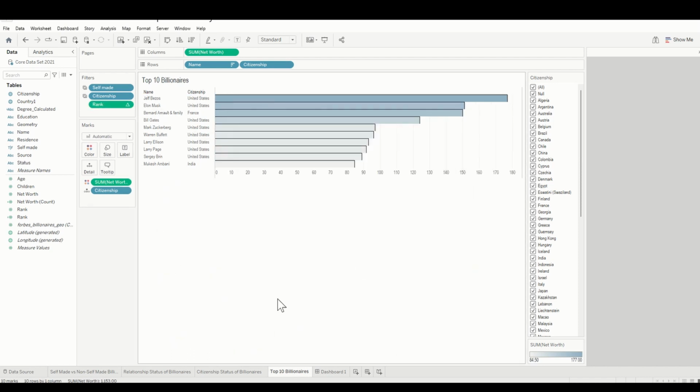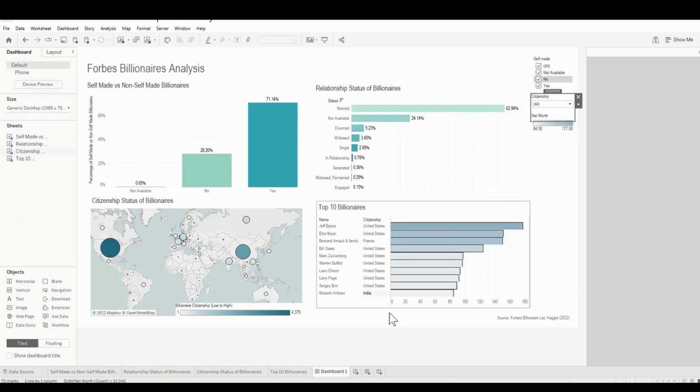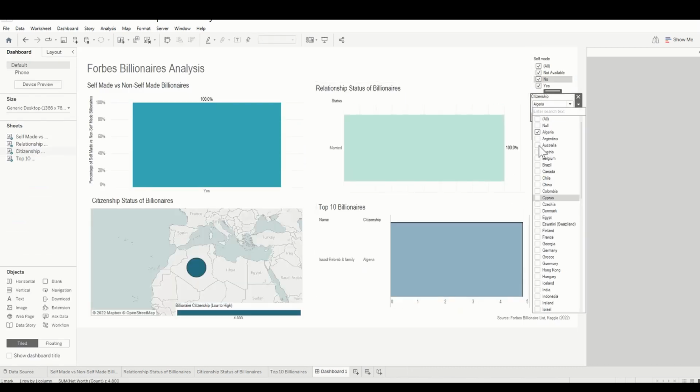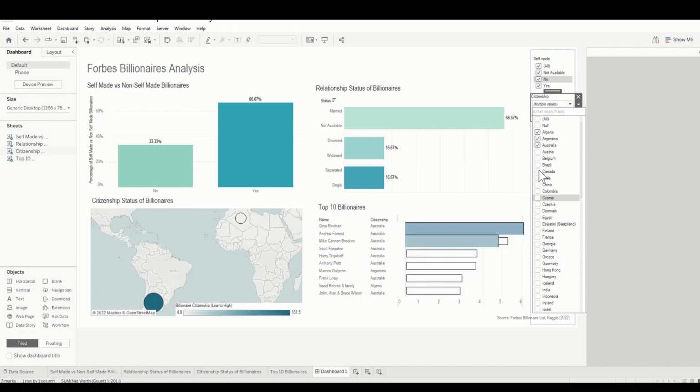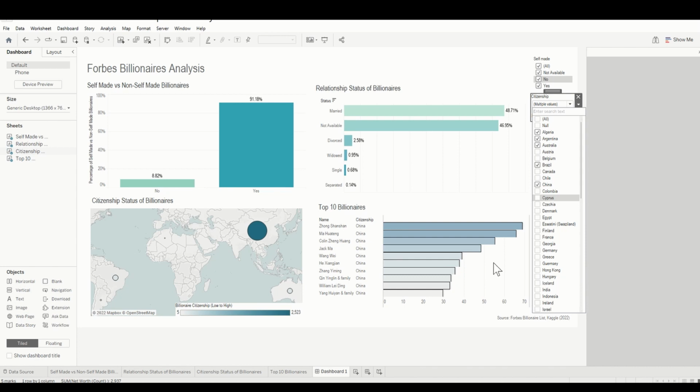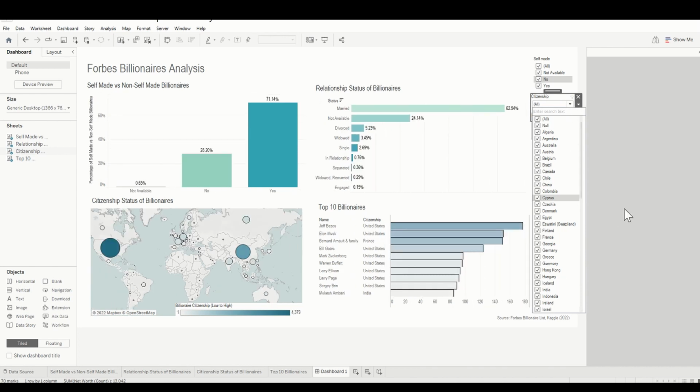So now it's showing the top 10 values for all. If we were to very quickly just choose Algeria, Argentina, Australia, Brazil, China, then essentially it will still show only the top 10, and that's how we've managed to do this.